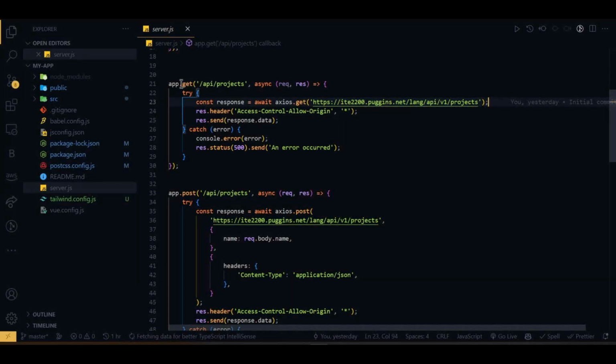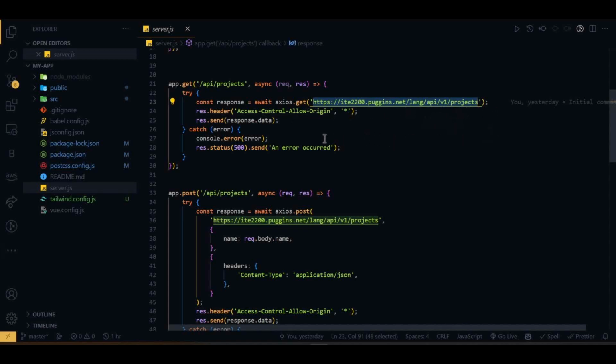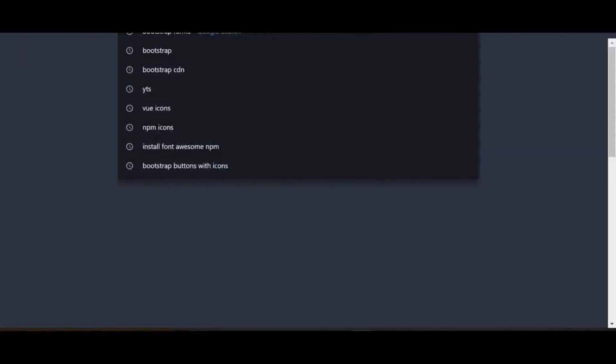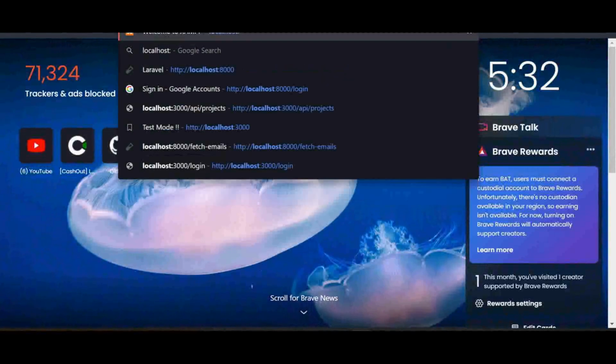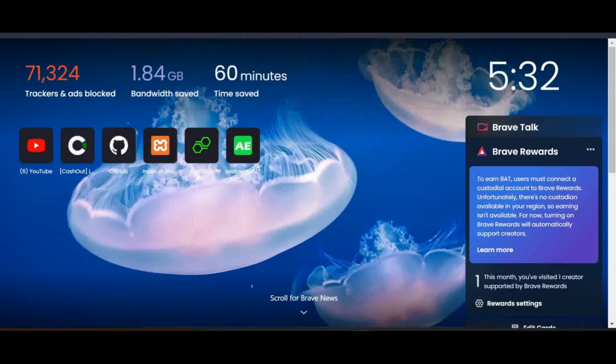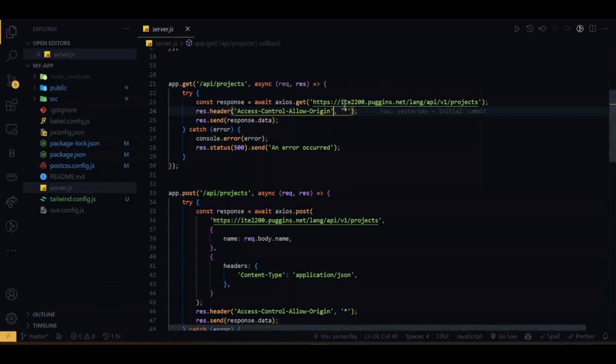So if a user sends a GET request to this route in our application, this method will be triggered and it will get data from this endpoint. Now, if it gets data from the endpoint, it sends the data to the endpoint of the localhost of this URL. Okay, for example, if now we go to localhost 3000, and we go to slash API slash projects, we should get a JSON object containing all projects. Like you see here now, we get the projects here.